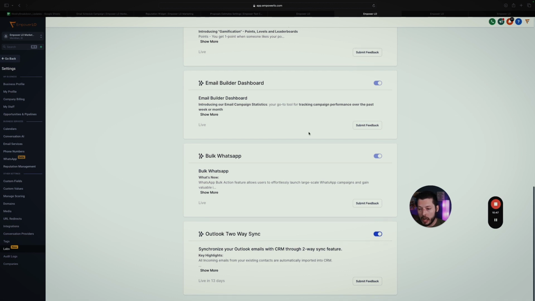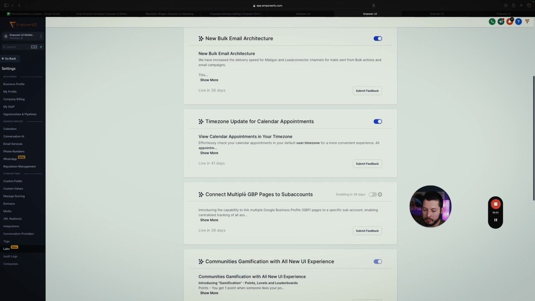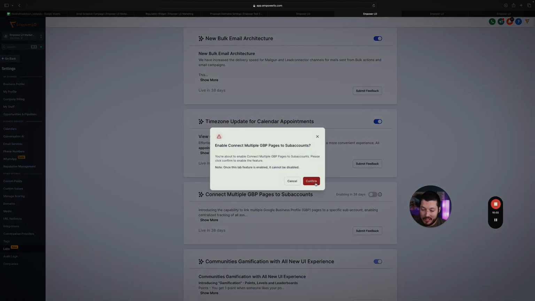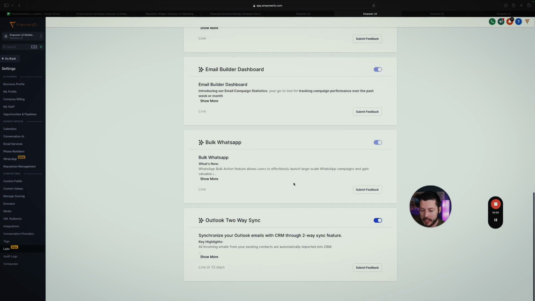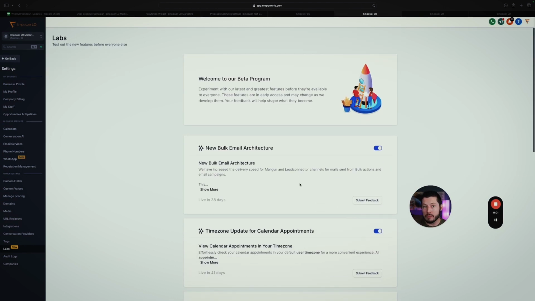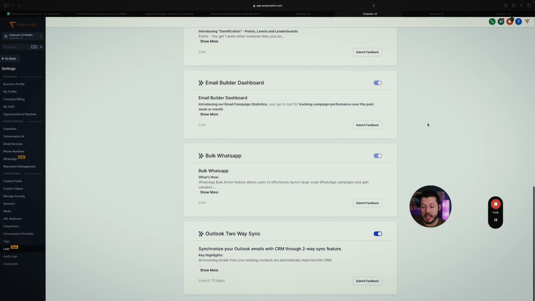Go in here. As you can see right now, we have everything imported except for connect multiple GBP pages to sub accounts. Again, I can do this. Doesn't matter. We don't have multiple Google Business Profile pages. It's not going to affect us. Now we have all of the labs enabled. We typically do and don't see any issues, but we let you know if we do see anything in here, and we'll disable and again, advise you of that so you can do the same.